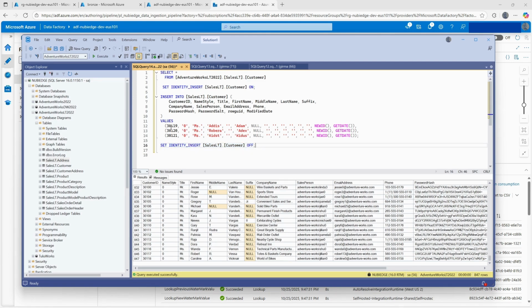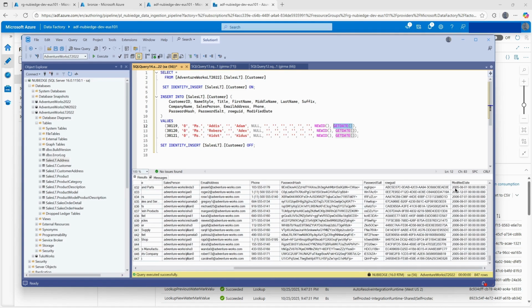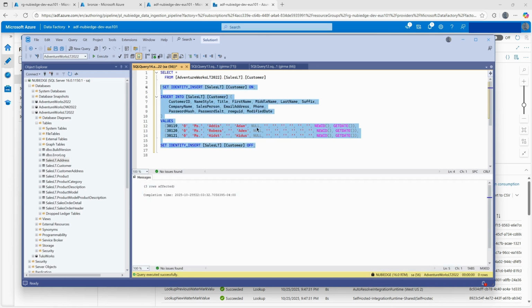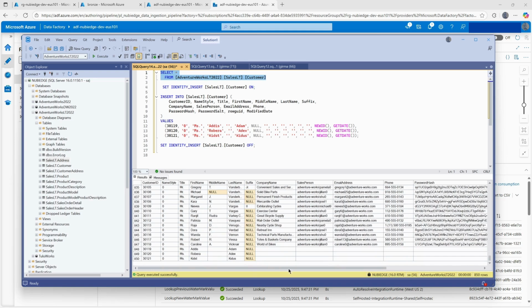Okay, so I have 3 records. 30,119, 120, 121. All the other values, the name style, first name, last name, and the modified date or insertion date. That's what is really critical for the watermark to work. So insert it, and then if I run the table, I should have 3 more records. These are the 3 additional records that I've inserted.